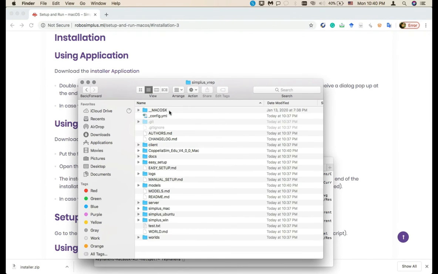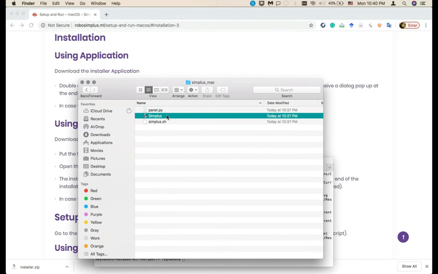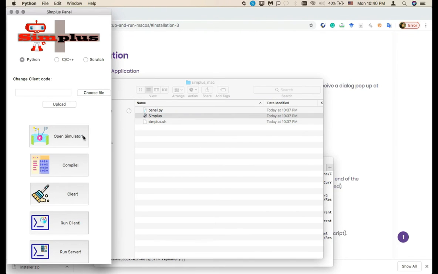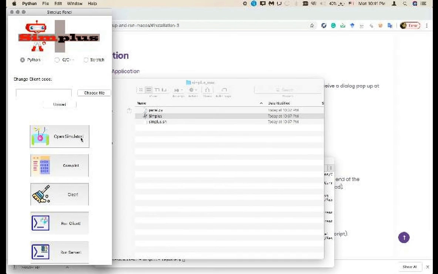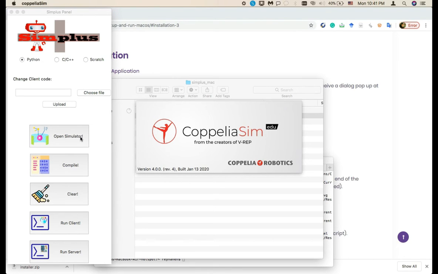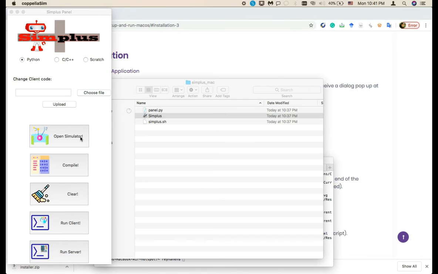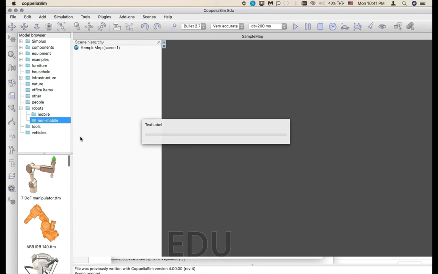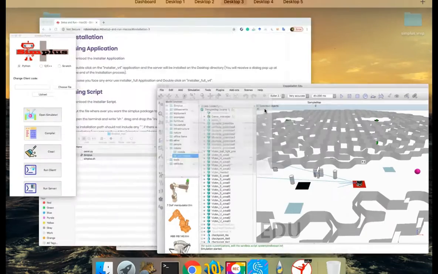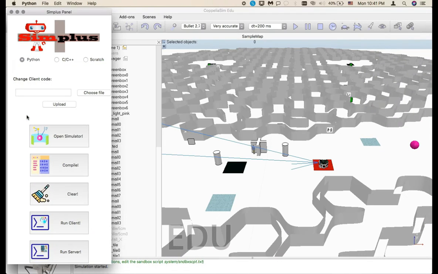Open this directory and go to Simplus_Mac. Double-click on the Simplus application. You will see that the Simplus panel will be opened. In order to open the simulator, click on the Open Simulator button. You will see the Game Manager, Simplus Monitor, and the Capella Sim Edu simulator will be opened.